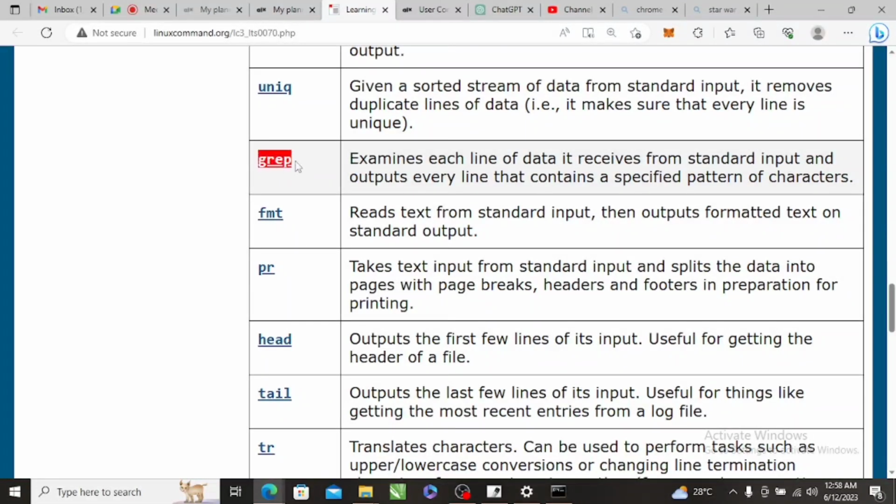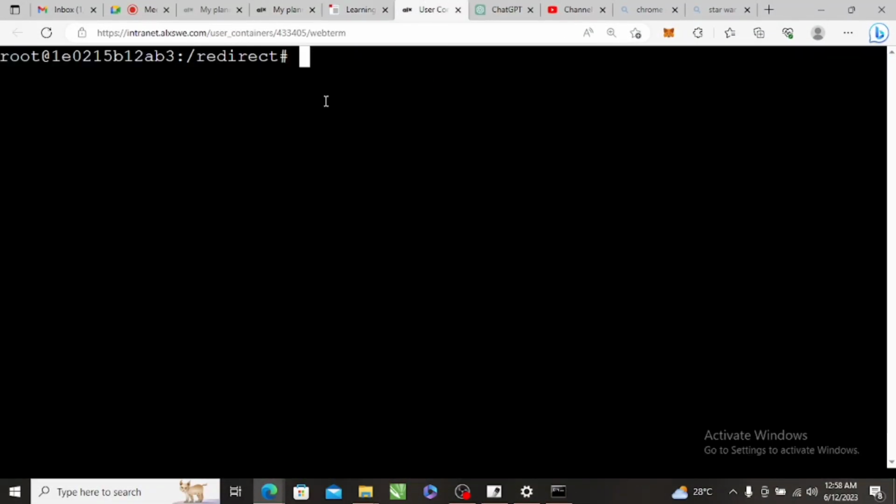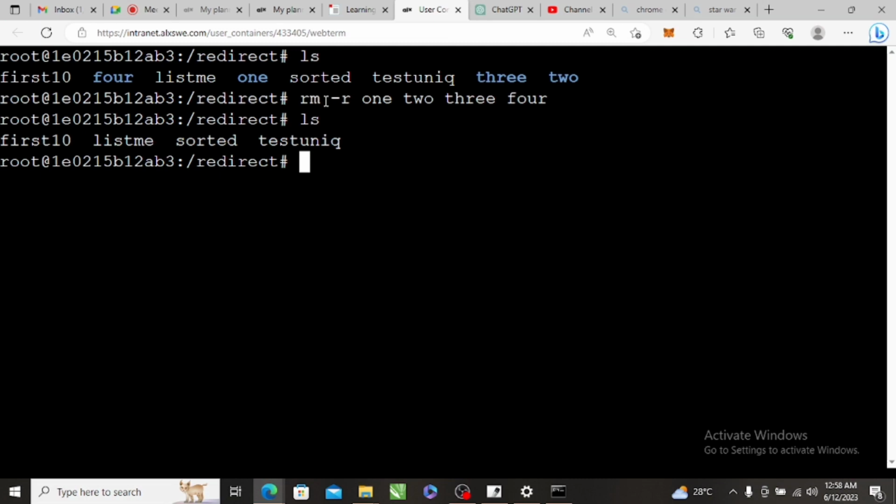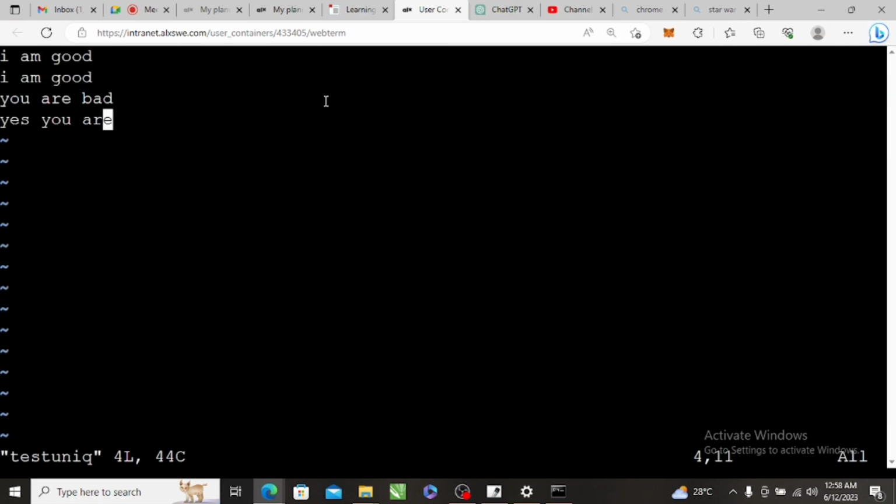So grep, which is this one, will examine each line of data it received on the standard input. It will examine each line and output every line that contains a specified pattern of characters. This one is actually used to search. So for example, let us create a file, vi test. As you can see, I have good here, right?